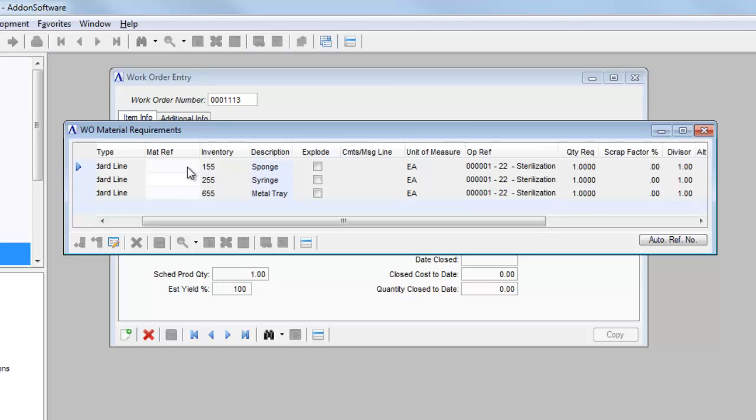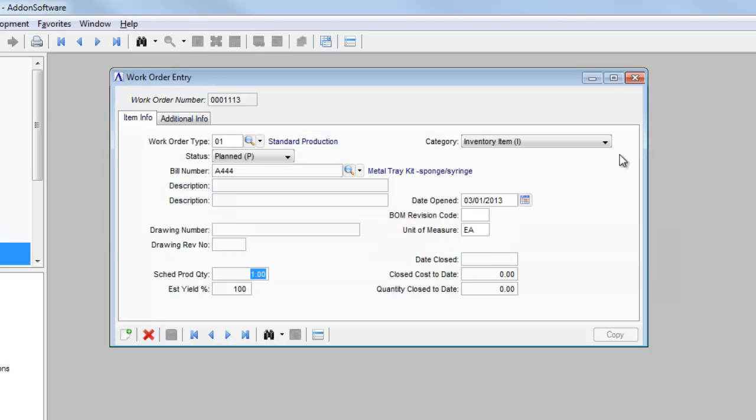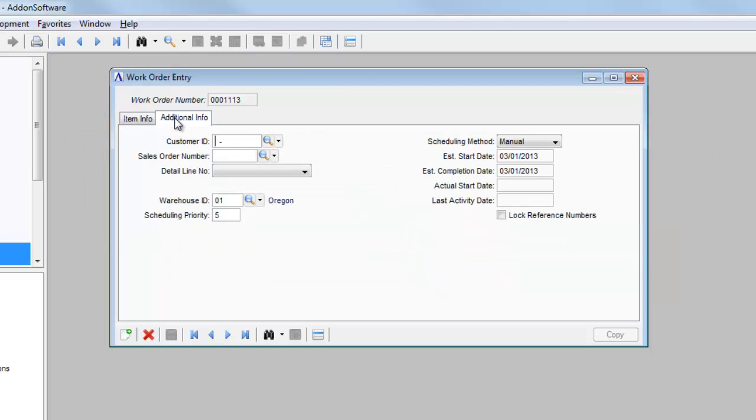There's a field over here, material reference number, which is handy for those companies who, for instance, have the requirement for a drawing number reference. They can reference that number within our work order. So let's close the work order window. Let's take a look at the additional info tab. Here we can link the work order to a sales order.